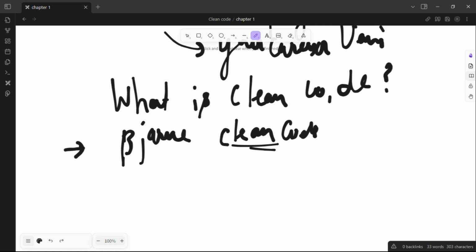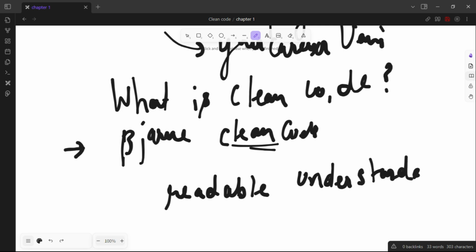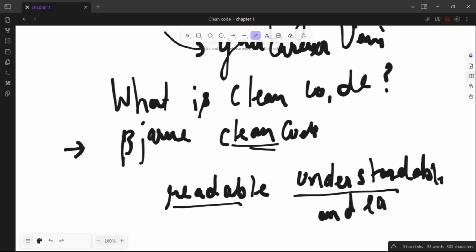After understanding their thoughts, what we understood is that clean code has to be readable, understandable, and easy to change. I hope this gave you clarity. You should understand what the code has been written to do, and it has to be easy to change. Keep these things in your mind. So whenever anyone asks you what clean code is, say that clean code is nothing but readable, understandable, and easy to change. Make it very simple.